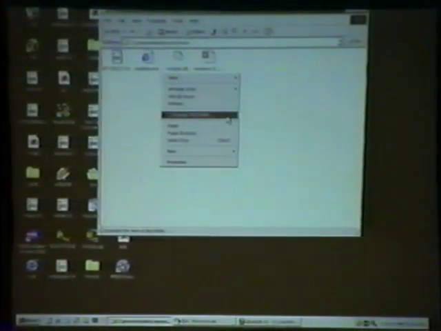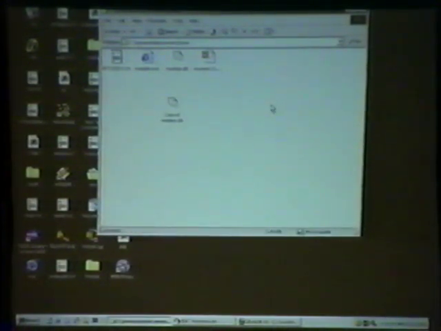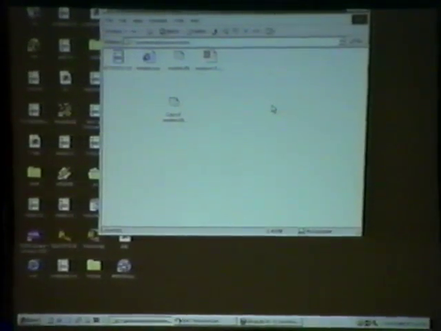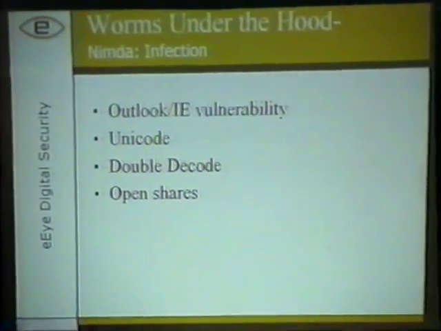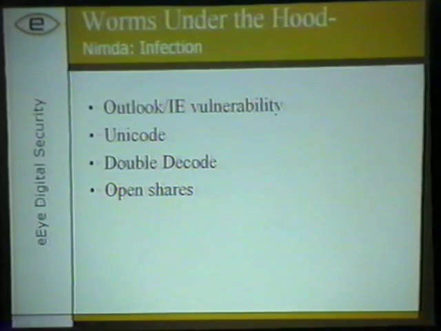Okay, next slide. NIMDA. All of the vulnerabilities that NIMDA used were disclosed sometimes up to a year before any of them were used here. It used basically four different ways. Three of them were really vulnerabilities. The fourth was just a poor computing practice. Basically, it used a technique that allowed code to be executed through incorrect MIME handling in Outlook and IE. Specifically, it's because Outlook uses IE to view HTML email messages. It also implemented and used to propagate both the Unicode and the double decode attacks.